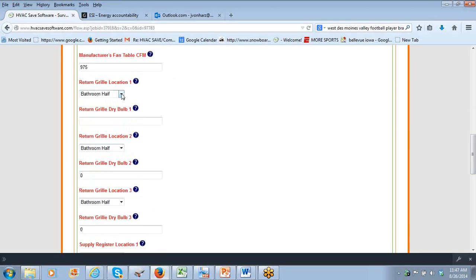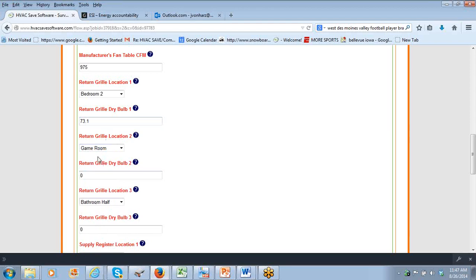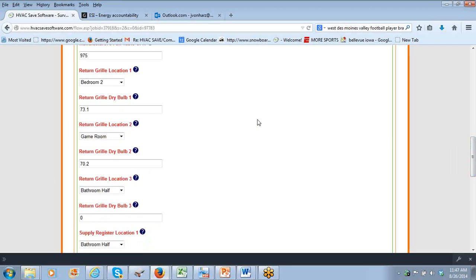Okay, now my room temps. I'll just pick my rooms. Okay, I'm going to do my return grill number 2, I'm going to do 70.2. For my return grill location number 3, I'm not going to do this one, I'm going to leave the 0 in there. So you may run into situations where you've got a central return, or you've only got 2 return grills. That's okay. We have these default zeros in there. Just leave that 0 in there, okay?